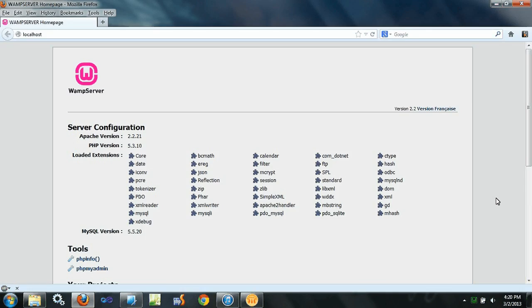That will launch your default browser, show you the home page for, in my case, the Wamp server, and it shows you your server configuration. So here I've got Apache version 2.2.21 and PHP 5.3.10 and MySQL version 5.5.20. Here are the various extensions, and extensions are things that are added into PHP that allow you to do things that are not native to the language but added onto it.